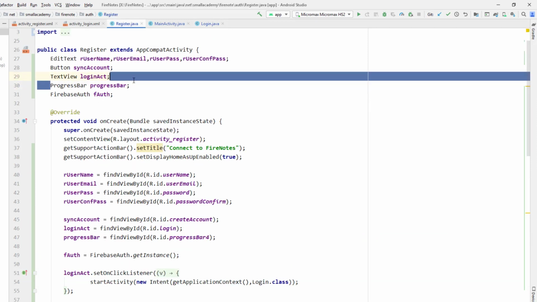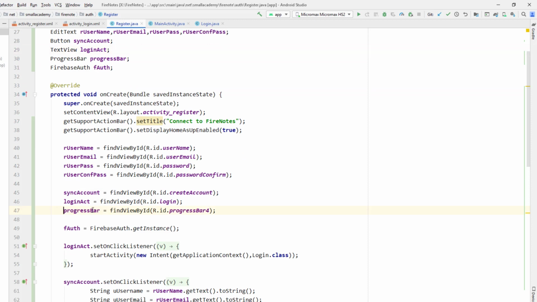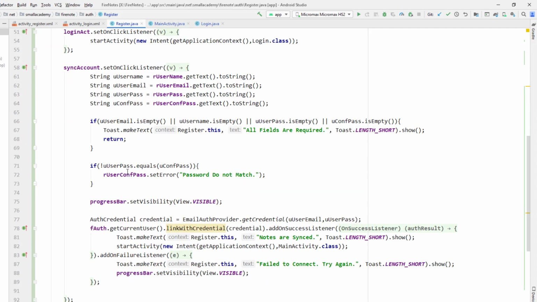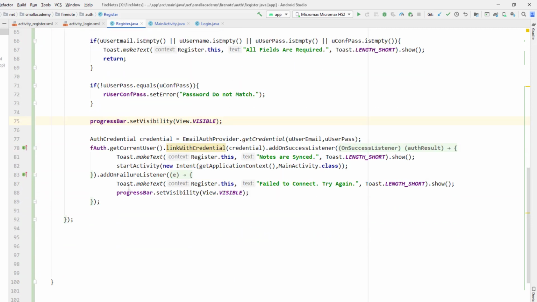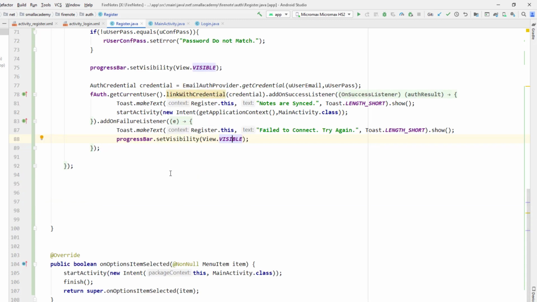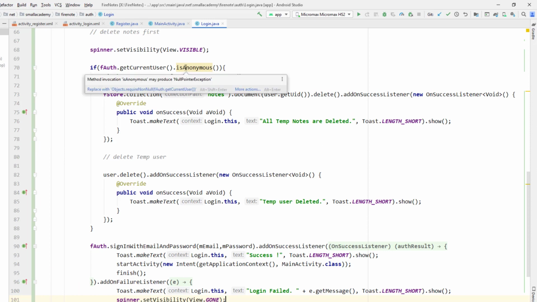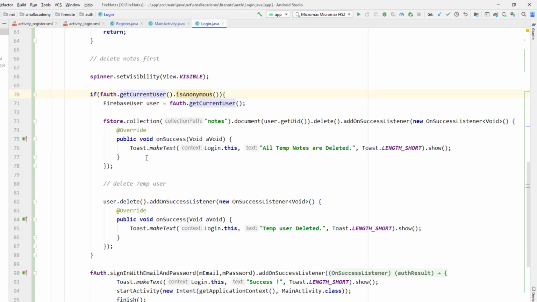So we have this progress bar variable that we created. We have this progress bar here, right? So initially the progress bar is hidden in the register activity, and when the data are valid here, I'm displaying the progress bar using the visible property, and I'm hiding the progress bar if the new account creation fails. So that's what I have done here. So you can do the same thing. Let's go back to the login.java file, and here, okay, so we have implemented all these things.